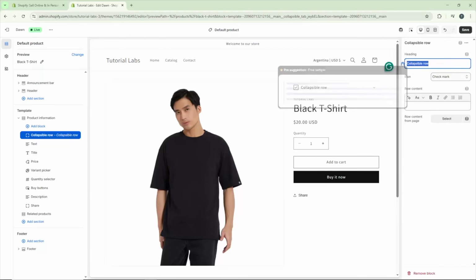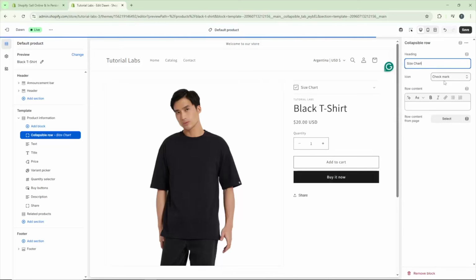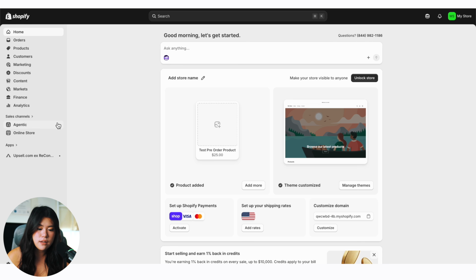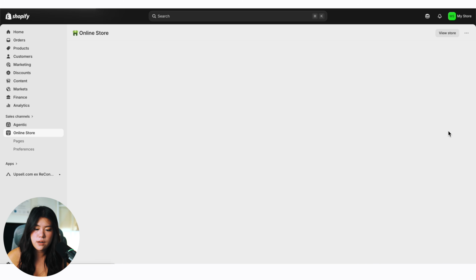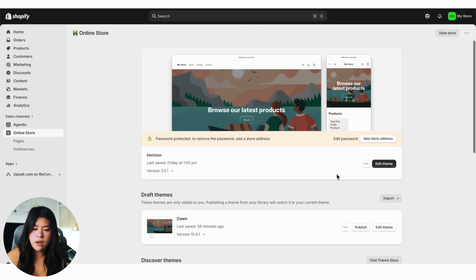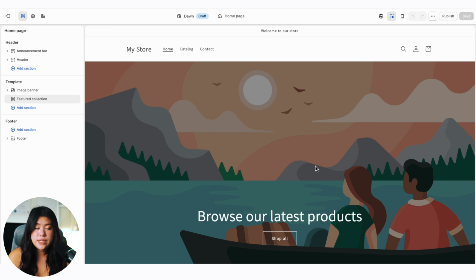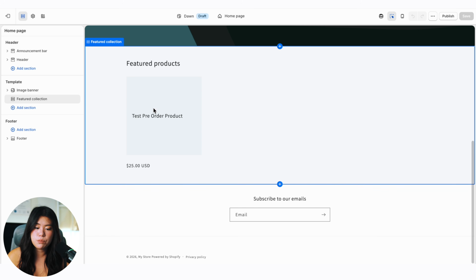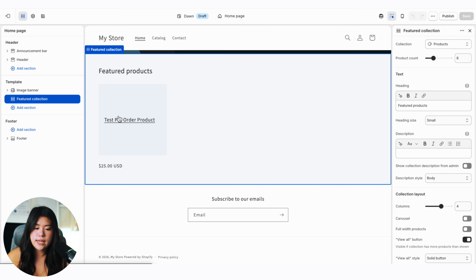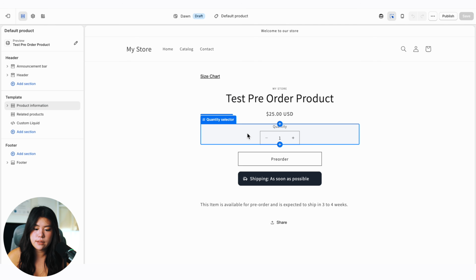Once you are inside of Shopify, we'll start by opening the theme editor and adding the pop-up to your product page. Awesome. So once you are logged in, we're going to click on online store and then we are going to click on edit theme. So I'm going to choose Dawn over here. Now choose a product preview so you can see what this will look like on an actual product page. So I created a test product over here. So I'm just going to click into that.